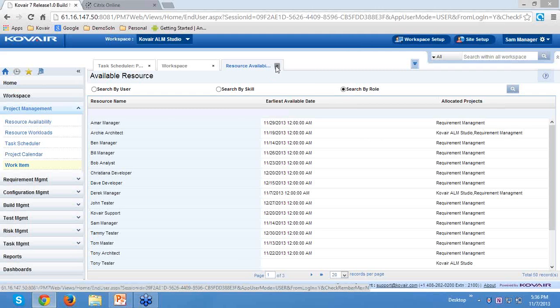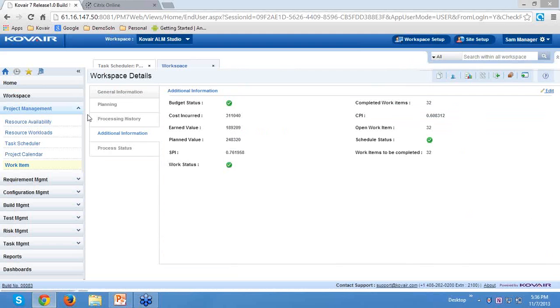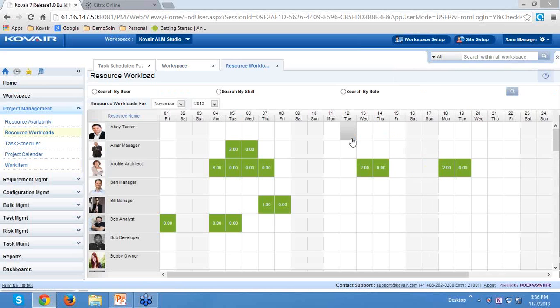And not only resource availability, if I want to know the exact workload of the resources in a specific date range, what the allocation of those resources is, how many hours are allocated, whether they are available or not, these things can also be viewed in Covare through the resource workload screen. Here also it allows you to filter the list by the name of the user, by skill, and also by role. And with that we will move into the task scheduler.